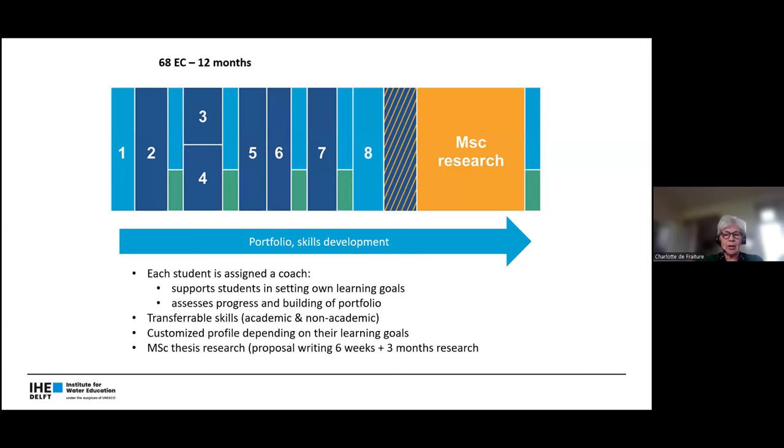I already said we also look at transferable skills, like academic and non-academic skills. I already explained that you can have a customized profile depending on your learning goals, and you end your MSc degree with an MSc thesis research, which consists of 3 months of research. Before you start that research, you have 6 weeks to write your proposal. So a good chunk is actually MSc research.